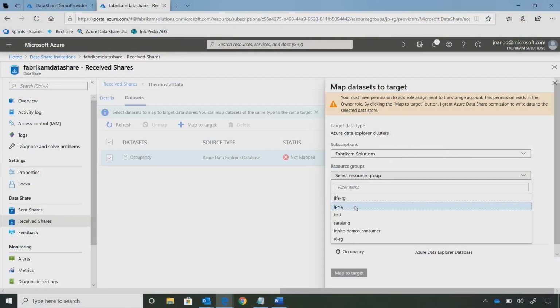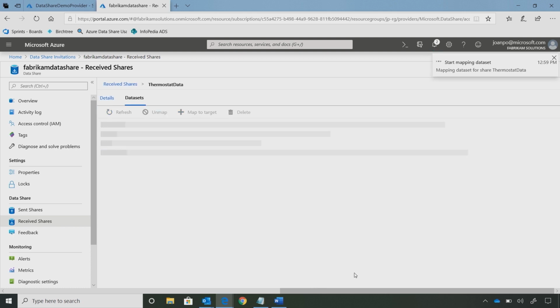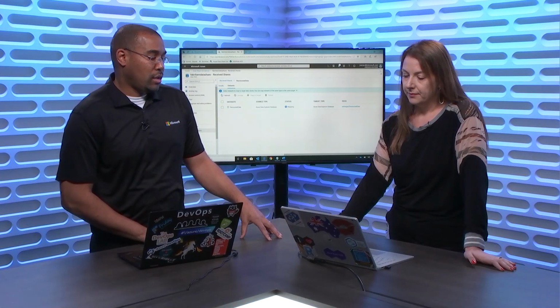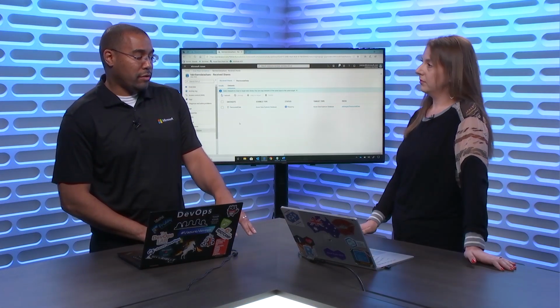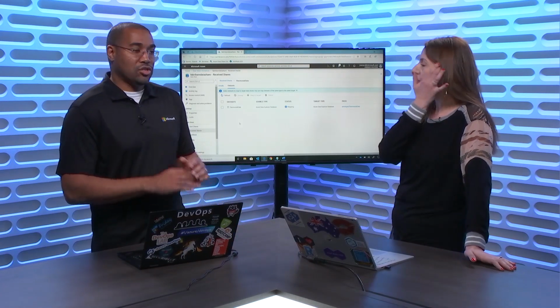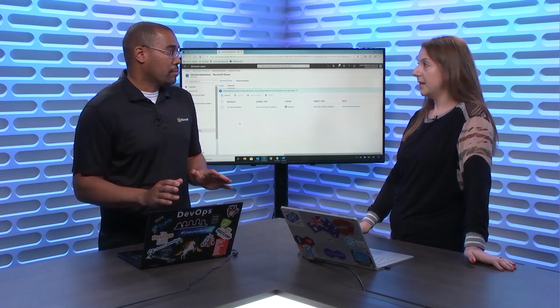So here I'm just going to select the Azure Data Explorer cluster that I've provisioned for the purpose of this data share, and then I'm just going to click Map to Target. This is essentially taking the data that was shared with me and making it look like it's a part of my Data Explorer on my side now. That's right. So to me, it's just another table, another database that I have access to that I can manipulate. Yep. Got it.